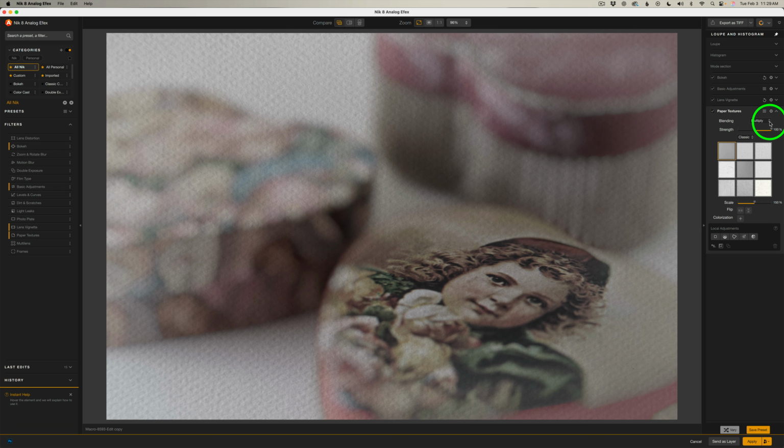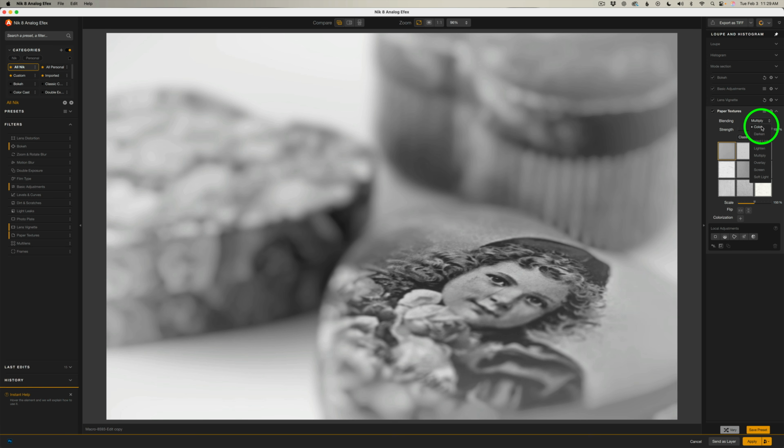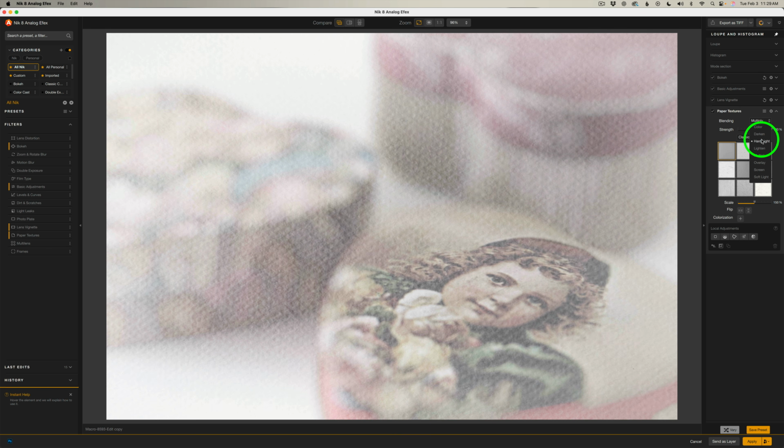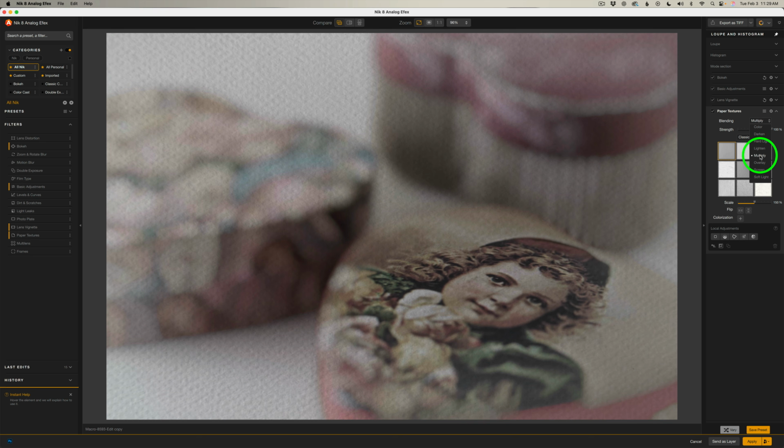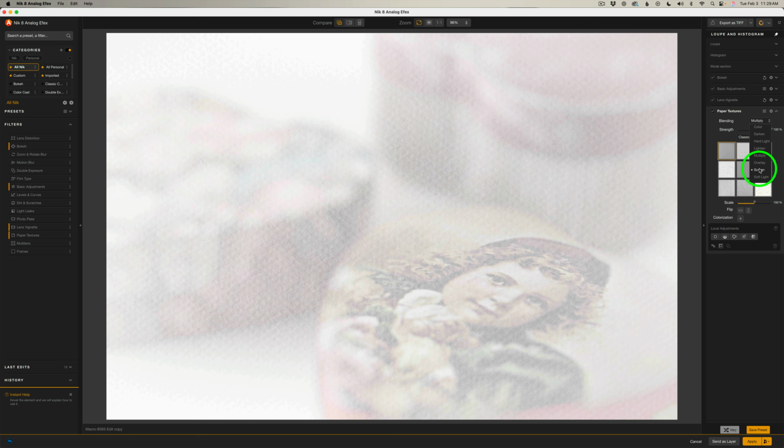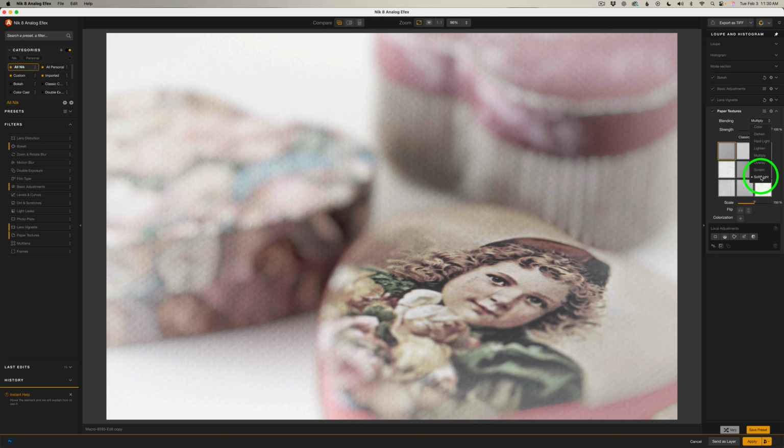This is a drop down. If you click here, you can hover over the different blend modes like color, darken, hard light, lighten, multiply, overlay, screen, and soft light. For this image, I like soft light, so let's click soft light. Right now, this texture strength is 100%, so I want to pull this to the left to pull it back. And I think I'll pull it back to right there, 68%.